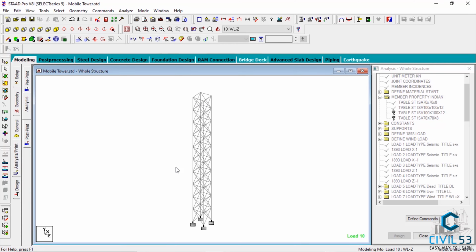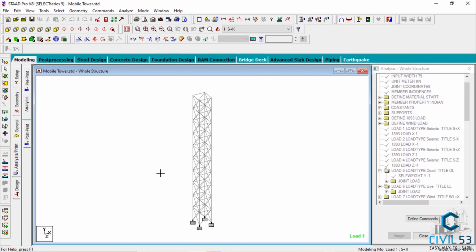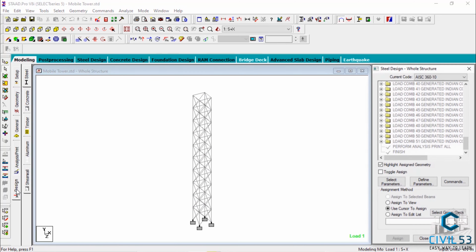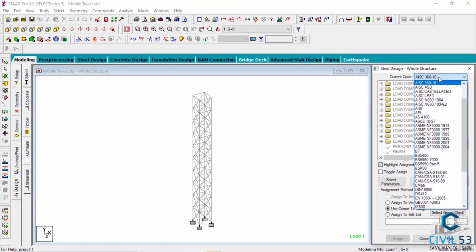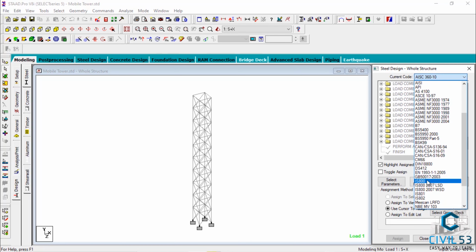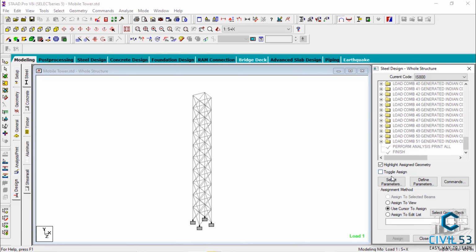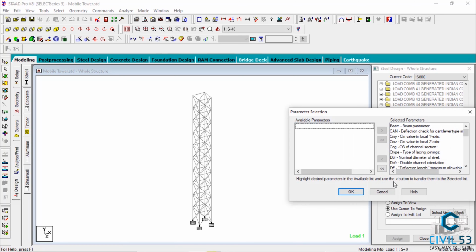Now let's start the design part. Now we will start the design process. So click on General, click on Design. From here select the Indian Standard Code, which is IS 800. Now click on select parameter.